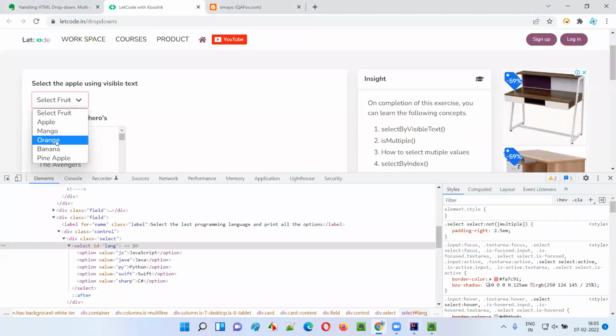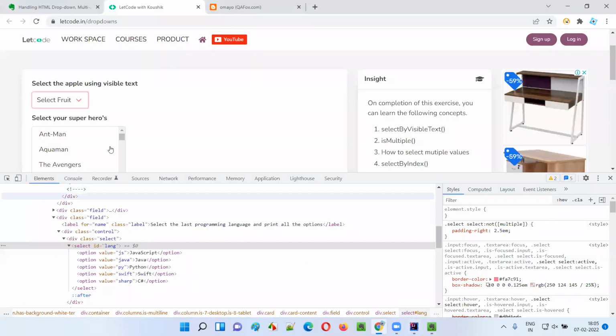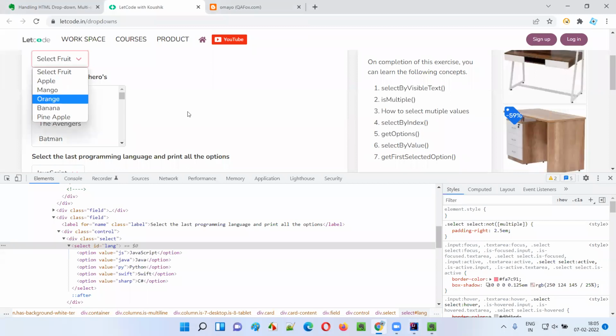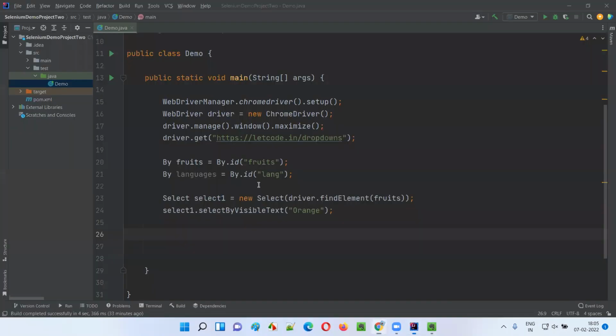Let's take orange fruit. I want to select the orange fruit from the first drop down field. Similarly, I want to select another option. After selecting the orange here, I want to select Java from the second drop down field.